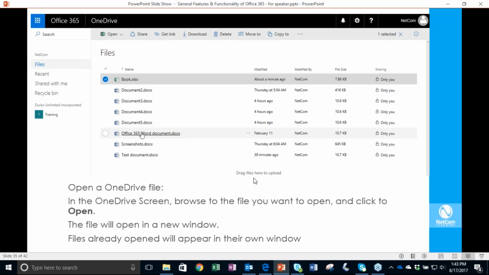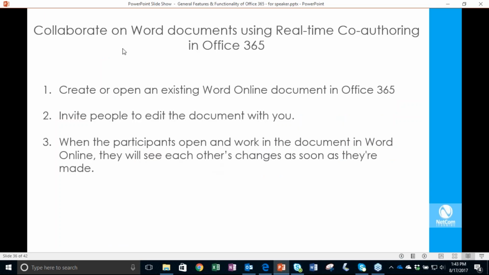Okay, so to open a OneDrive file in the OneDrive screen, you browse to the file you want to open, you click, and the file opens up in a new window. Files already opened will appear in their own window. So basically, you don't have to worry about that.